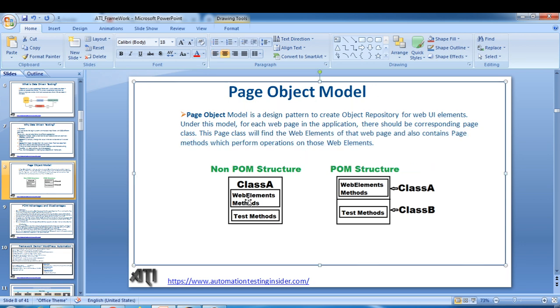In this diagram you can see this is the non-POM structure. Here we have only one class, class A, which contains web elements and methods as well as test methods. Whereas this is the POM structure. We have two different classes, class A and class B. Class A contains web elements and methods, whereas class B contains only test methods. These two are separate classes. So this is the POM structure.